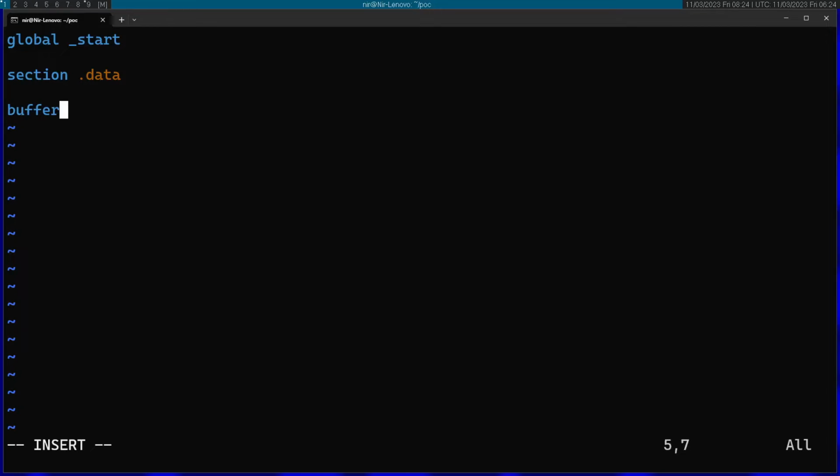So I'm just going to call it buffer, and it's going to be 256 bytes of zeros. So I'm using the times command, and basically you specify how many times you want to duplicate this line. So this line is going to just reserve a single byte, and you're going to duplicate this 256 times. So I'm going to reserve here 256 bytes. So this will be for the actual path string of PWD.